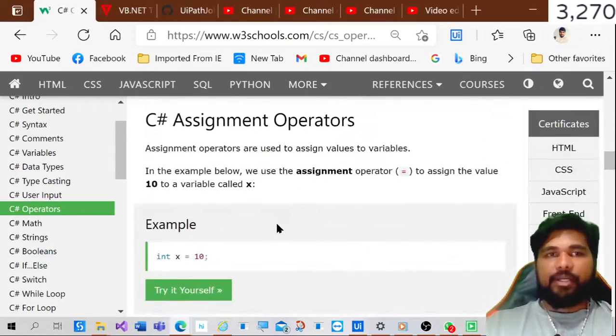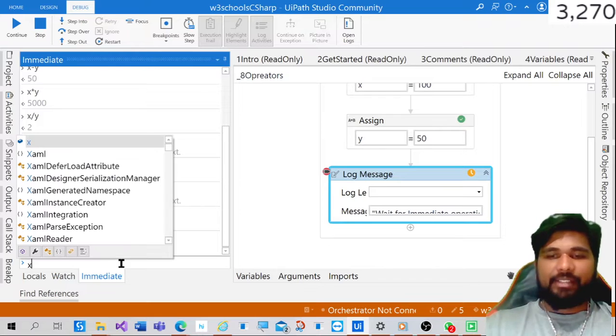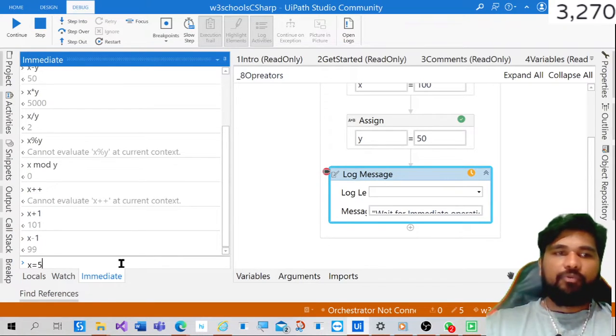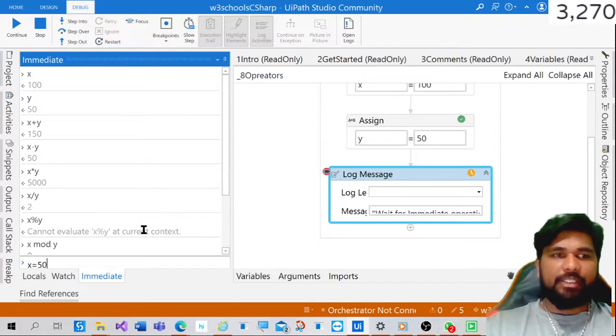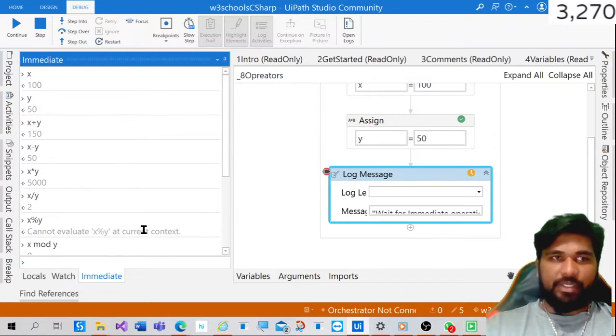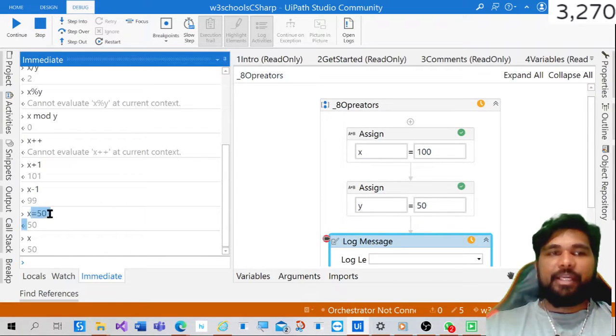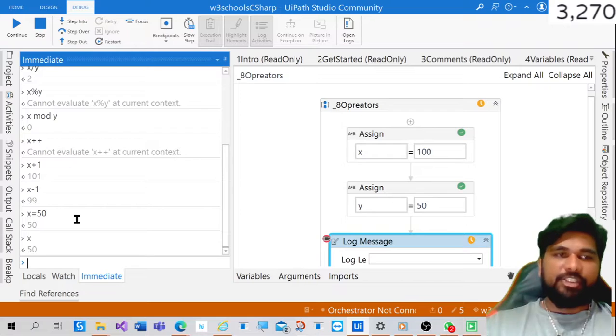Okay, and what are assignment operators? Can we assign some value, x equal to 50, because we have already set the x value as 100? Let's set x equal to 50. So now x equals 50, and if I type in x, the value is 50, instead of 100. So this is an assignment operator, like here we did x equal to 100, y equal to 50. Dynamically, at runtime, we are trying to change the values.